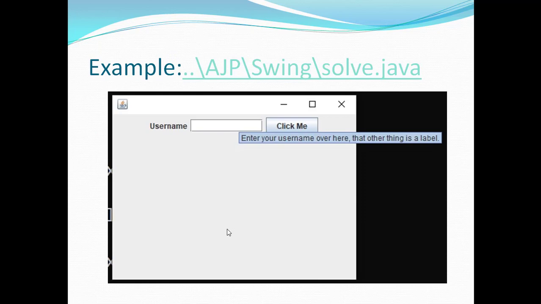See the output for this. Here we have set the tooltips for each and every control. Whenever my mouse is over the text field, this small window is displayed here: Enter your username over here. That other thing is a label. Here you can enter your username like this, and it gives the small window, which is the tooltip for this. See the example.